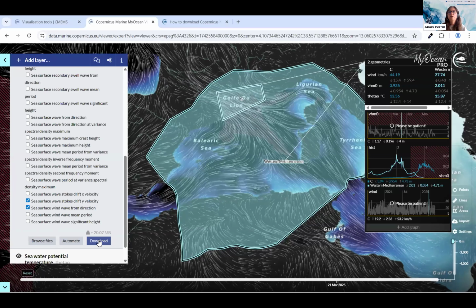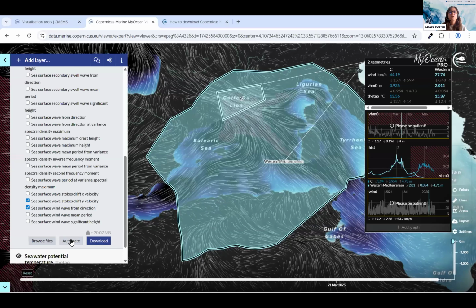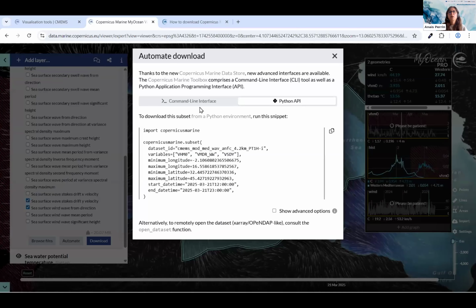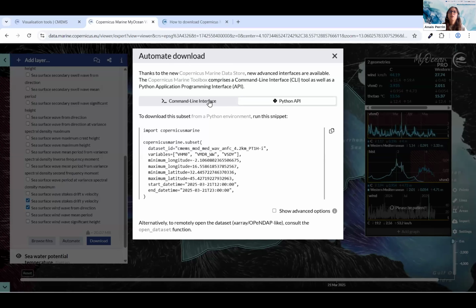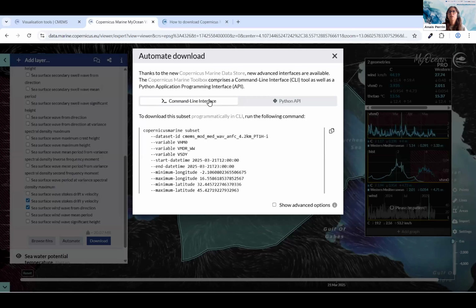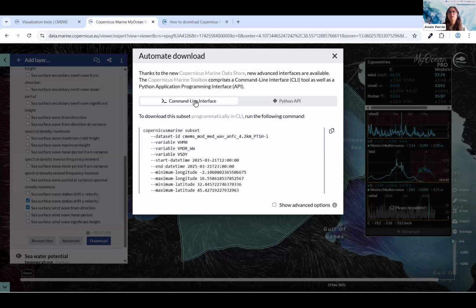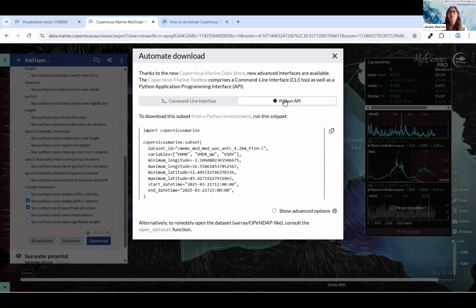up to 800 megabytes. The automate button generates a download template for the Copernicus Marine Toolbox. This method allows you to exceed the 800 megabytes limit and pause the online downloads. So two templates are proposed, one executable from the command line interface and another from the Python interface.